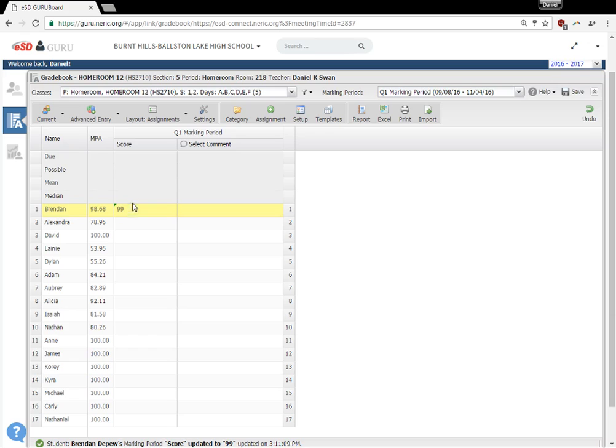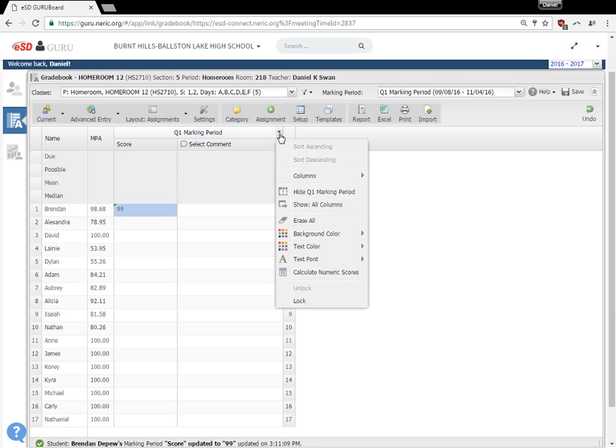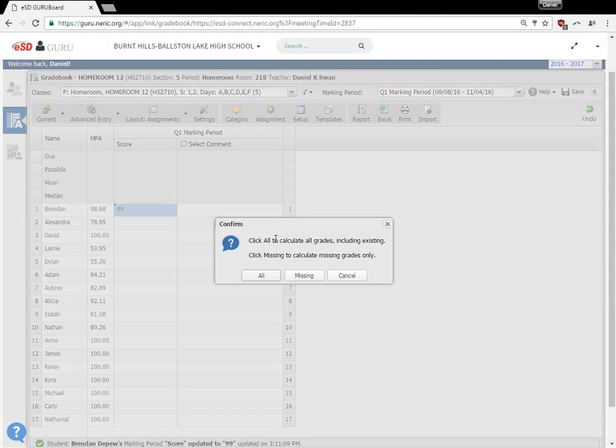The third option is to go up to the Q1 marking period tab and click on Calculate Numeric Scores. What this will do is calculate all of your students, not just Brendan. This little icon that's popping up wants to know whether you want to recalculate all of the students or only the students that have a missing Q1 score at the moment. Right now, all of our students except Brendan have a missing, so we can click all or missing and it will be the same. But for now, we will click all.